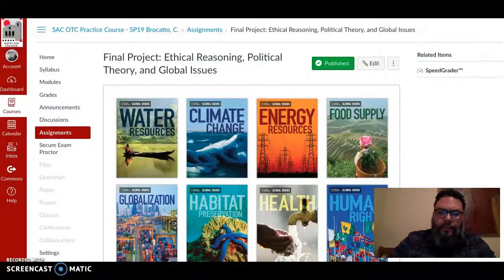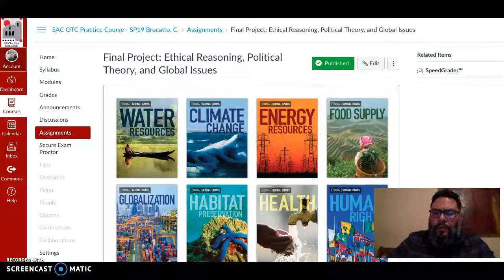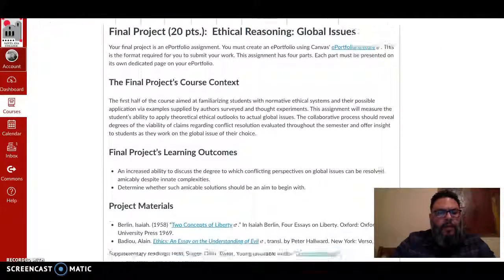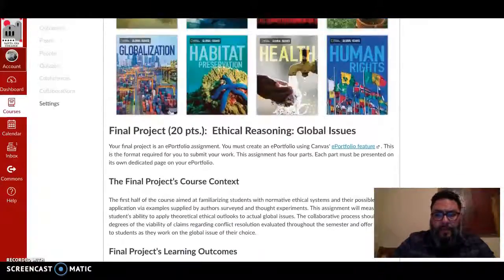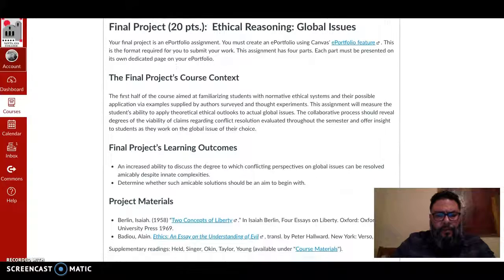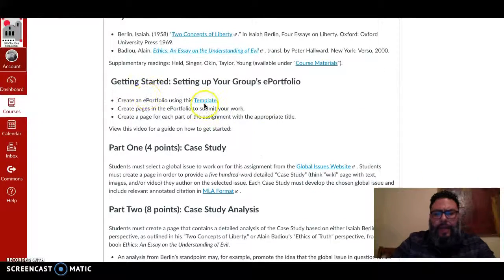This final project is an ePortfolio project, which asks you to create an ePortfolio, and you do that by clicking on Account, and then clicking on ePortfolios, which takes you to a welcome page. The overall assignment is explained under Assignments by clicking on the title of the assignment, the final project. And there you'll find, under Getting Started, a template.